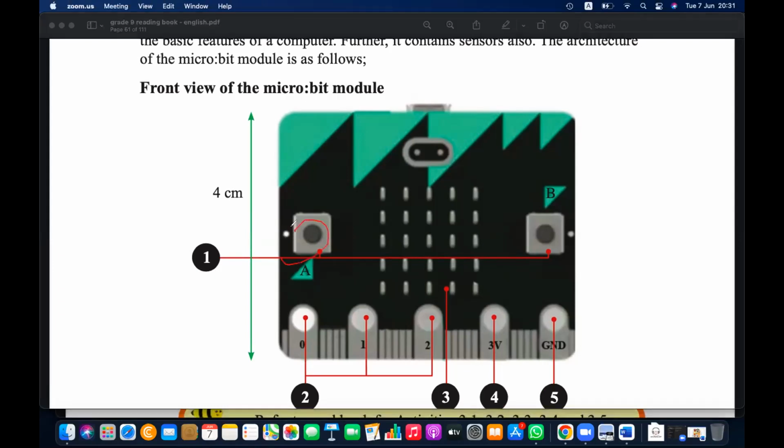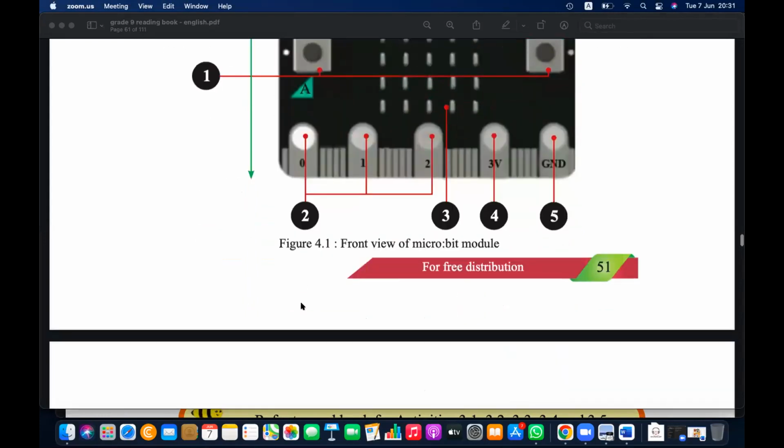These are programmable switches, A and B. These switches can be programmed. These are to connect inputs and outputs. This is to give the power, and this is to ground. And this is the LED panel, which will display an output. So you can see the names below.